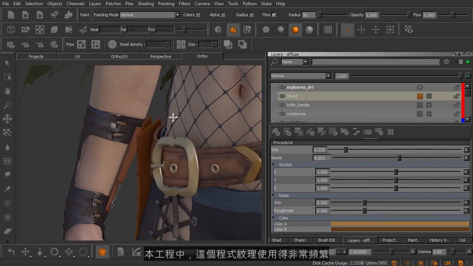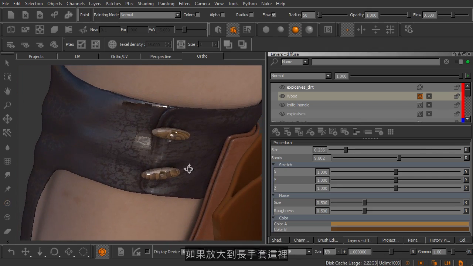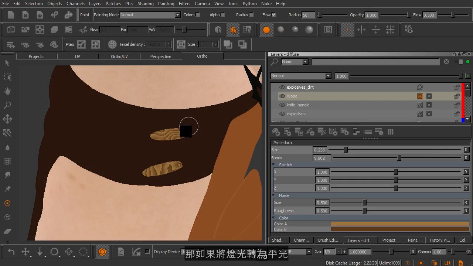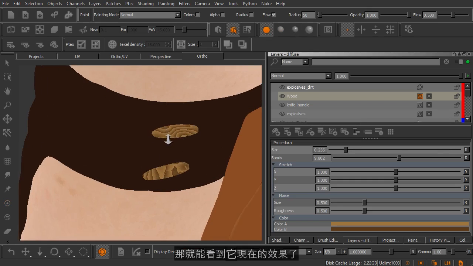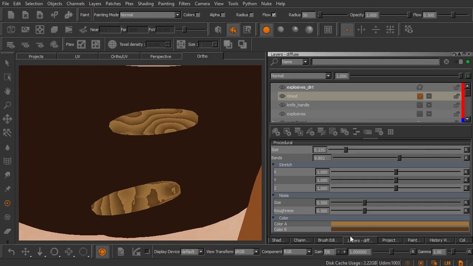I've used this one very sparingly on this particular project. If I zoom in on this gauntlet here, you see that she has these little things that are holding the leather straps together. In my mind, I wanted this to be a wood type material. If I turn the lighting to flat, you'll be able to see what this looks like. I'm going to zoom in really closely on that. You can see the two colors here that are being used.